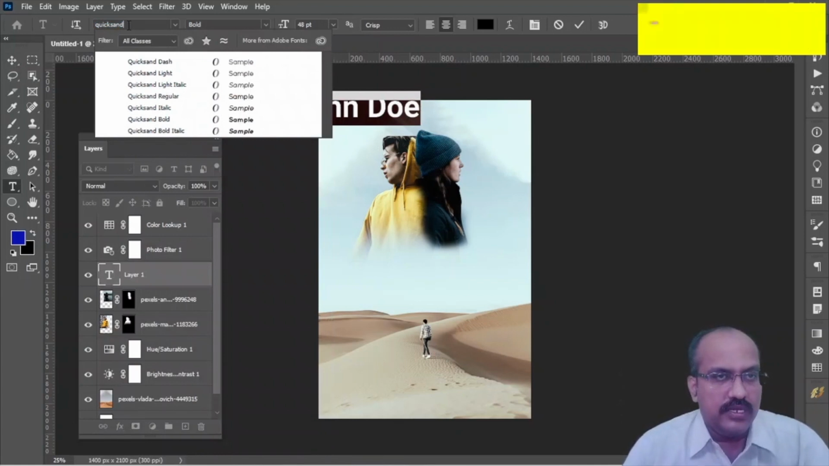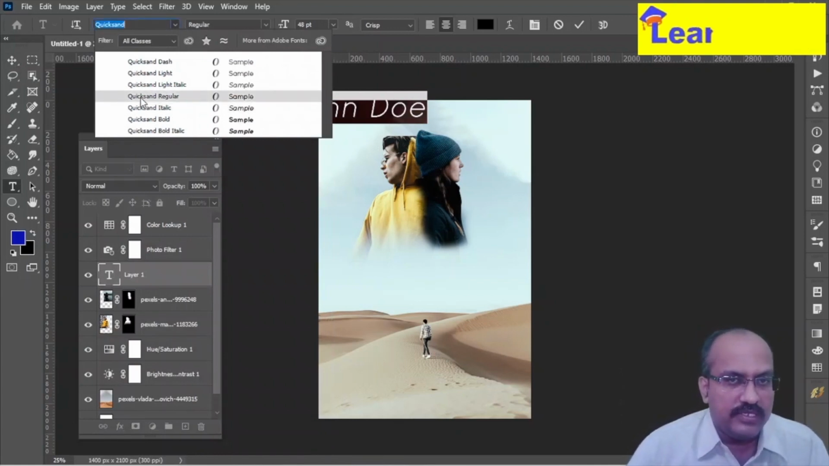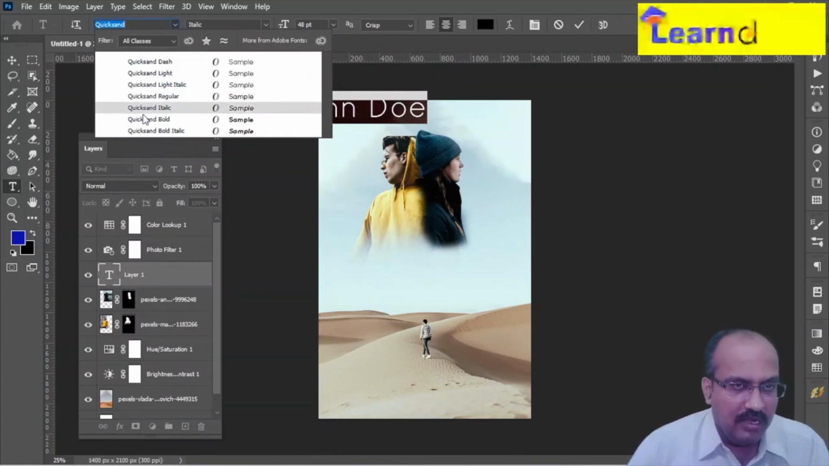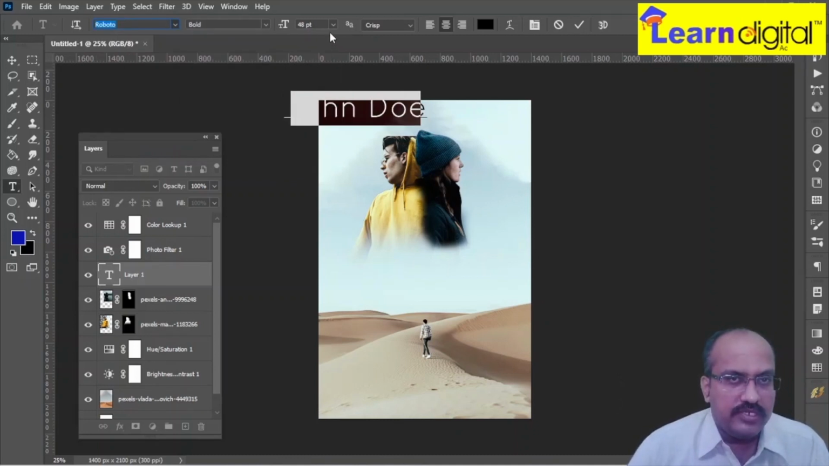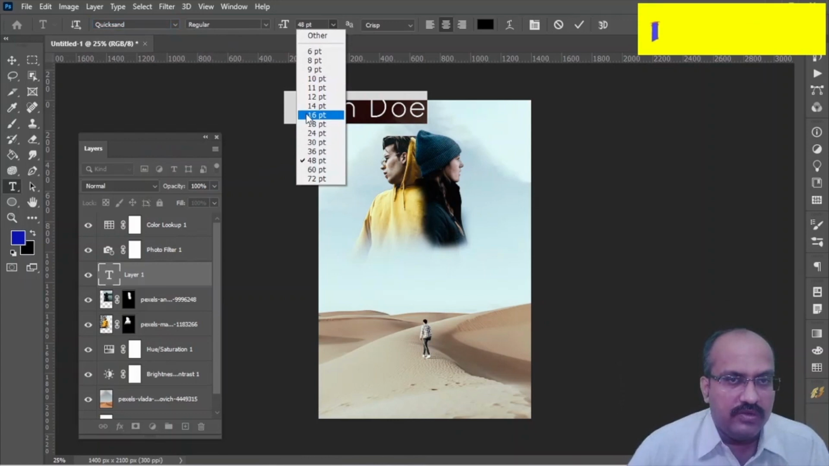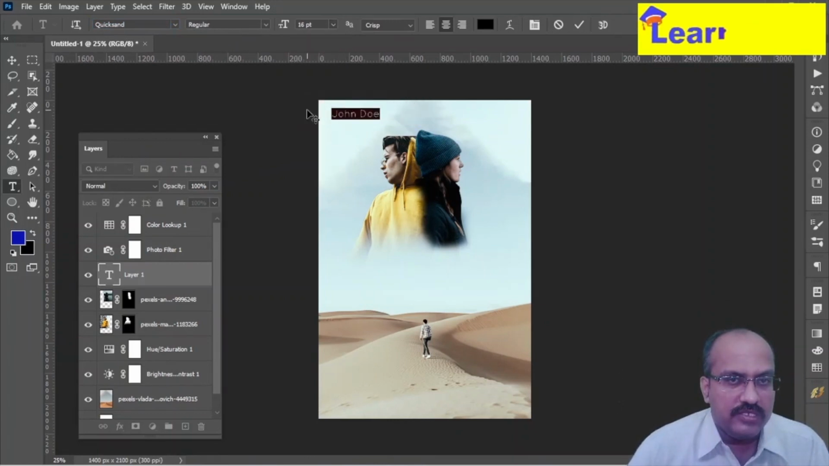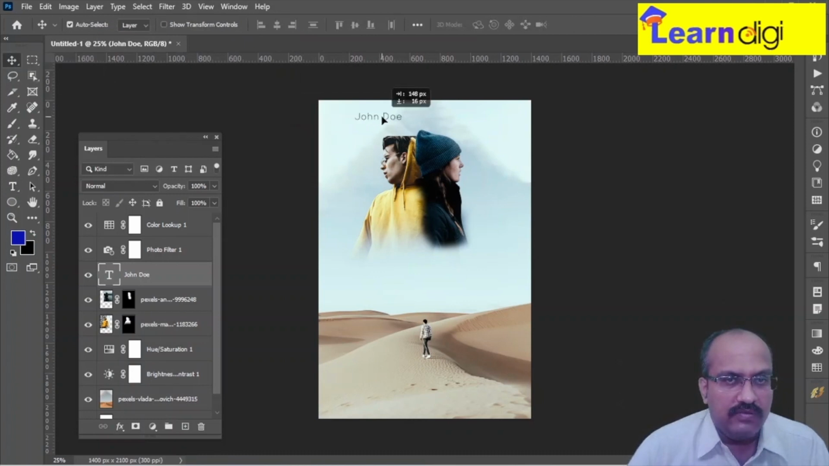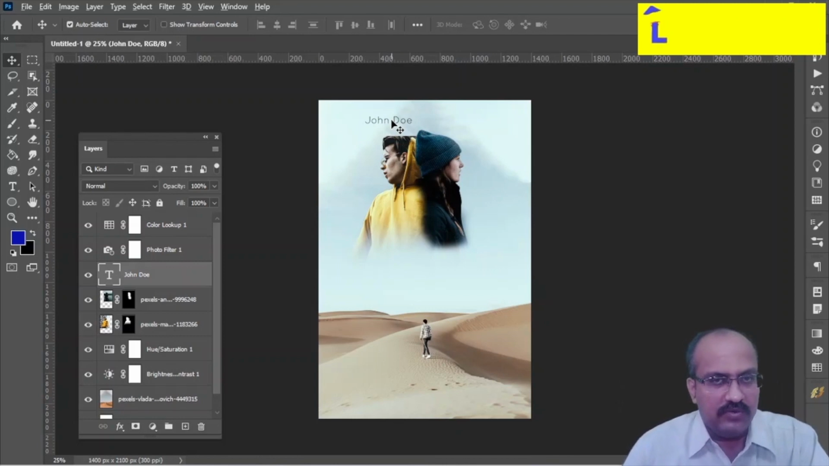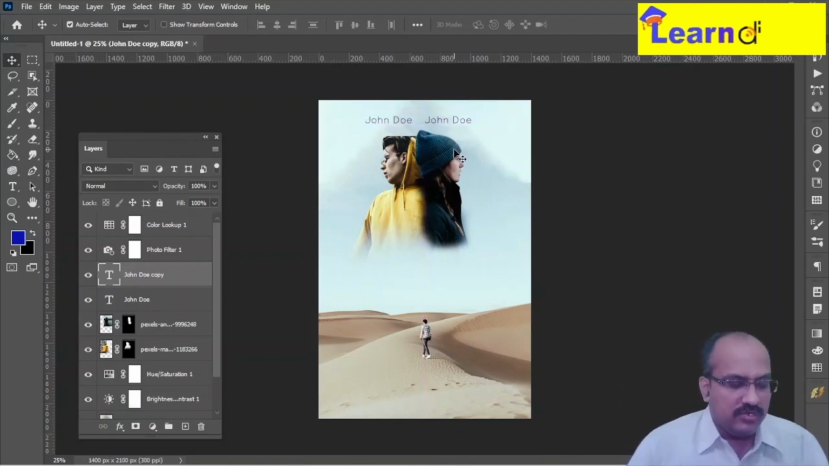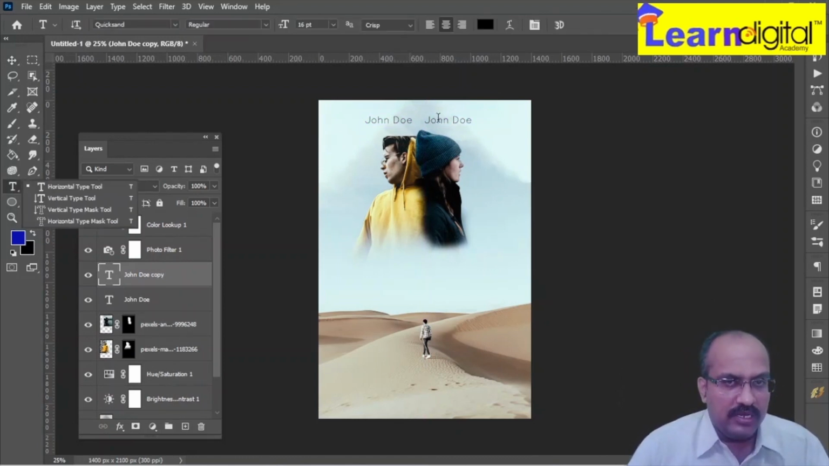I want to select guys Quicksand. In Quicksand you want to select the regular. When I want to select the regular, I want to reduce the size a little bit here. When I want to select the size, I want to put here John Doe, and the same text I want to press Alt and drag here. When I want to drag here guys, John Smith here, I want to type the text here.